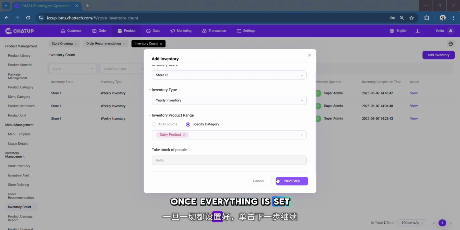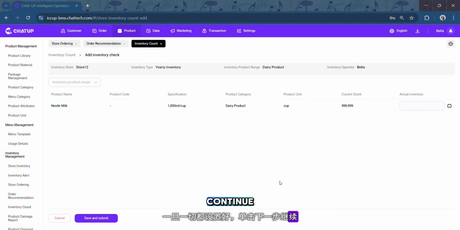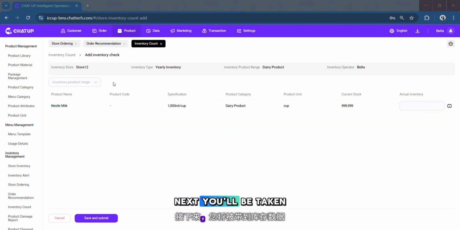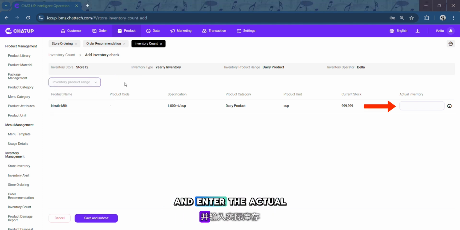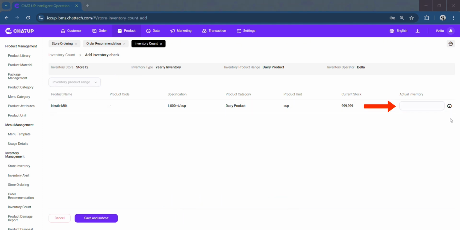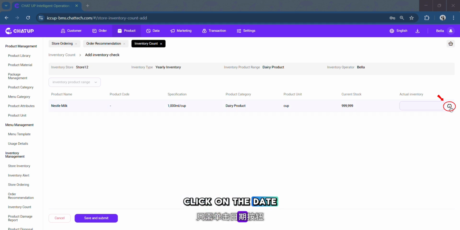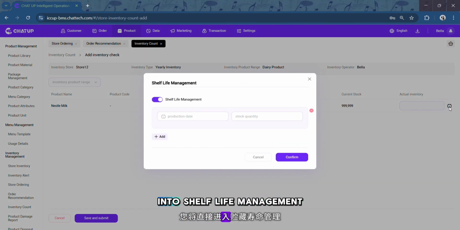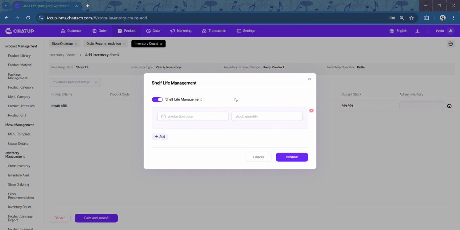Once everything is set, click Next Step to continue. Next, you'll be taken to the inventory data, where you can easily filter the product range and enter the actual inventory. With just a single click on the Date button, you'll be taken straight into Shelf Life Management.